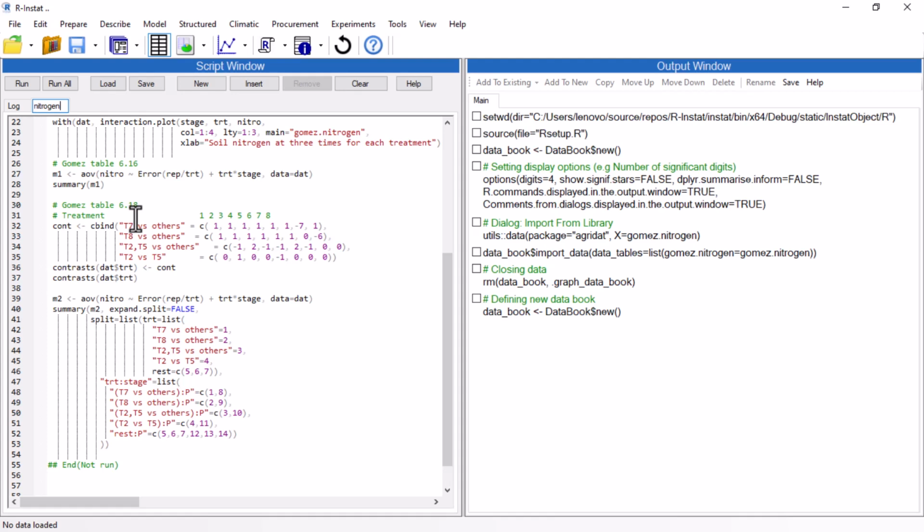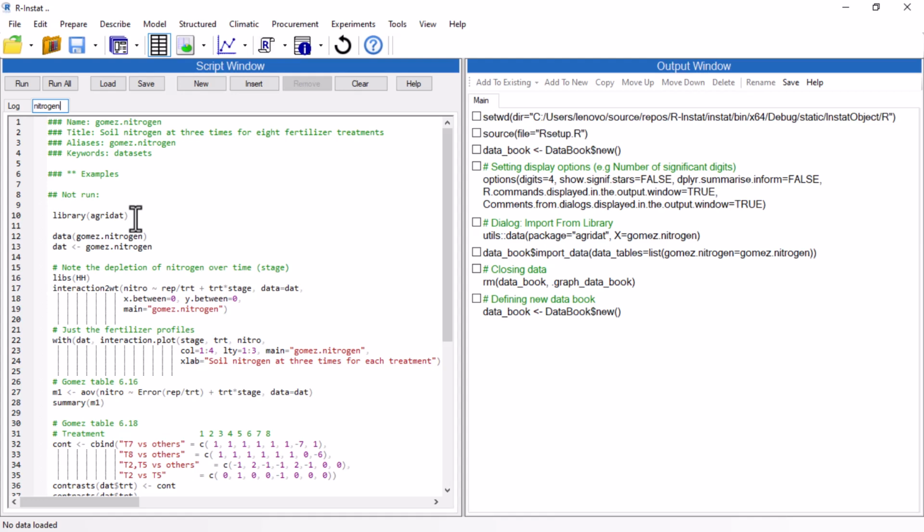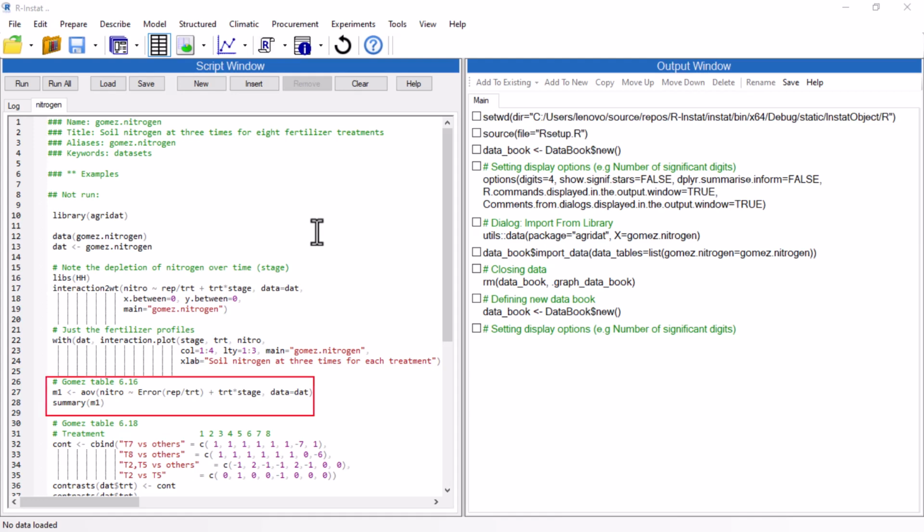It is about 50 lines long, though that includes some blank lines. I suggest you can feel positive about this script. It is nicely commented and well laid out. It analyzes data from a 1984 book by Gomez and Gomez. This book was written before R started, and the comments explain that the script emulates the book's analysis. It claims to produce tables 6.16 and 6.18. We'll soon see if we can do that with R-Instat.